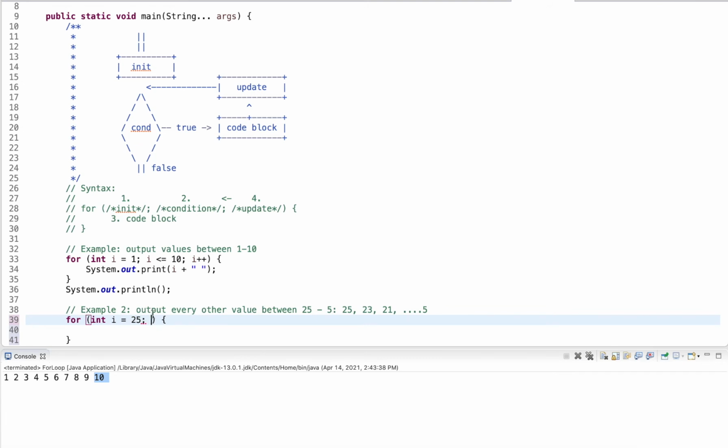The next part is the condition. When do we want our program to continue? In this case, I mentioned it should be at least 5 or above. So I should be larger than or equal to 5.